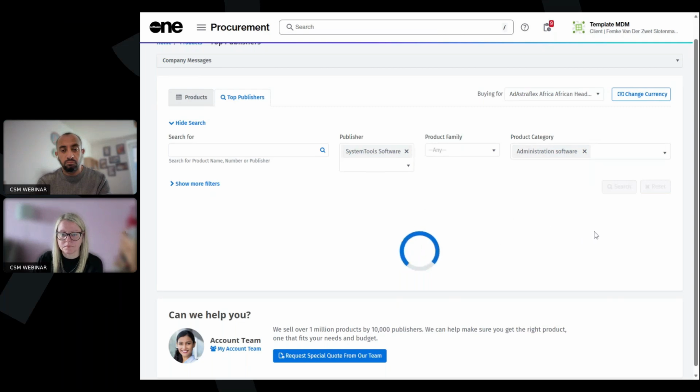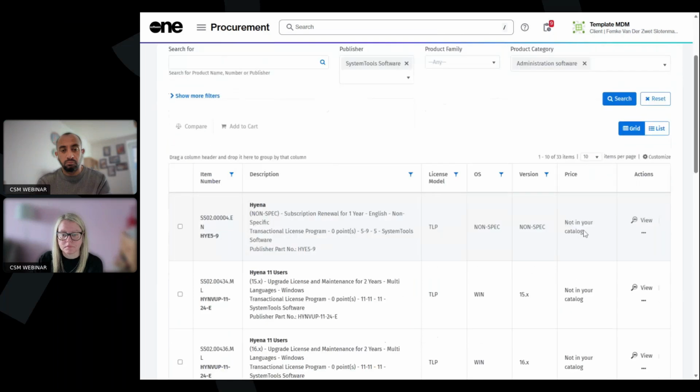You can use this as a request form, and it will be filled in based on the details that we have here. So you can see here, "not in your catalog, not in your catalog." So there are items here that I can then go and request a quote for. For example, this is the item I want to request.